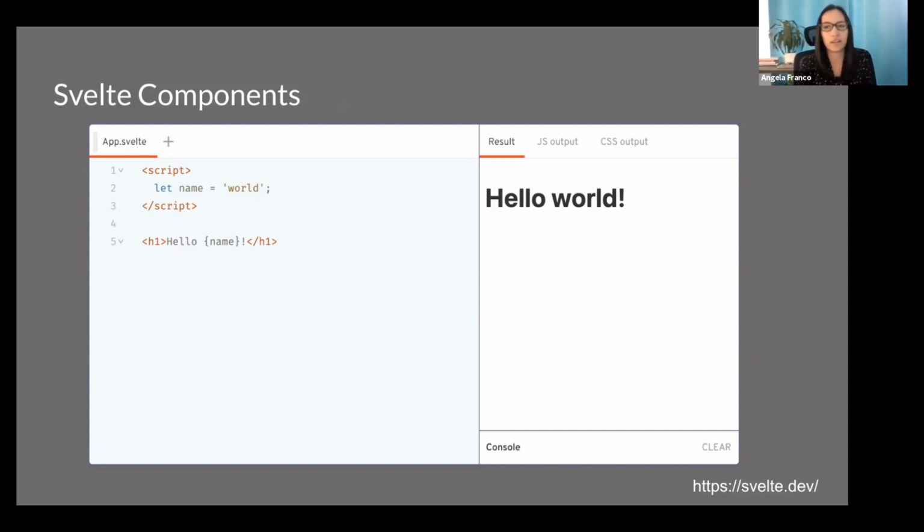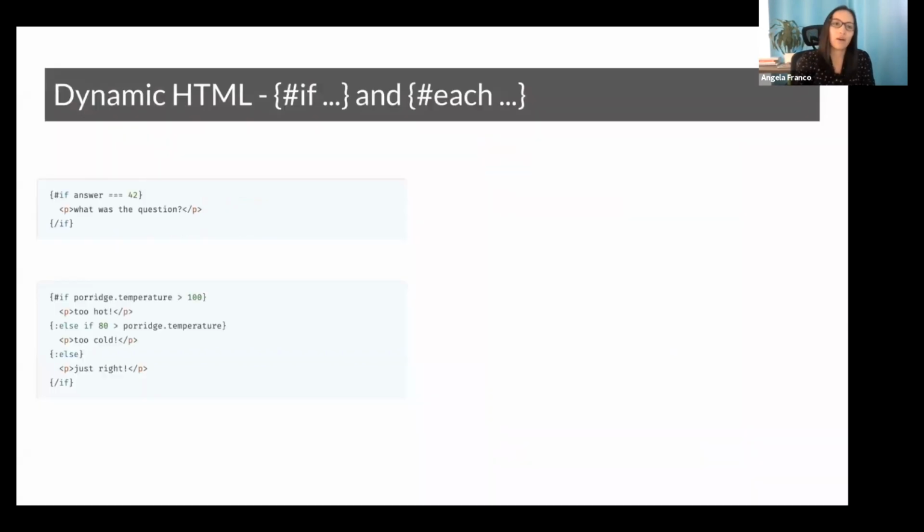Now, the cool thing here is that we can add JavaScript to our HTML instead of adding HTML to our JavaScript. As you can see here on this name variable that we have declared at the top, it becomes part of the state of our application. And if I were to change the value of name, then the state of our application will update. Now, these Svelte components allow HTML to be dynamic, to have logic and iteration.